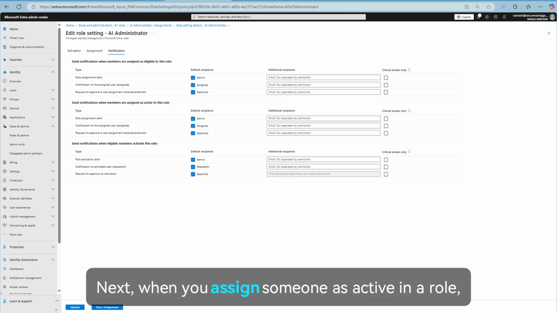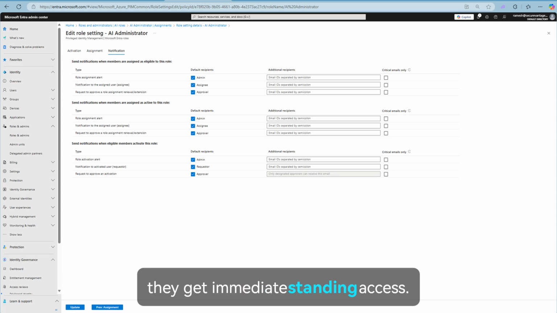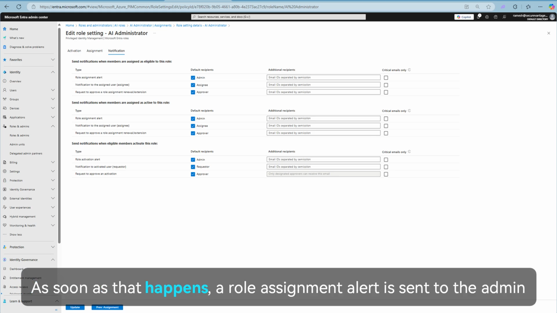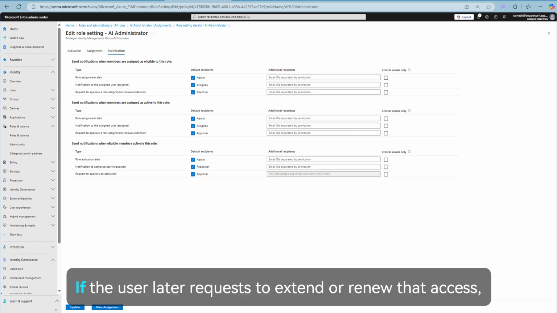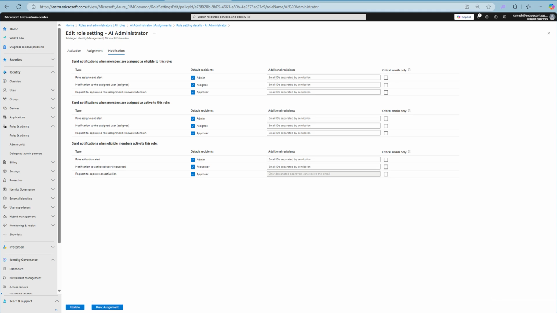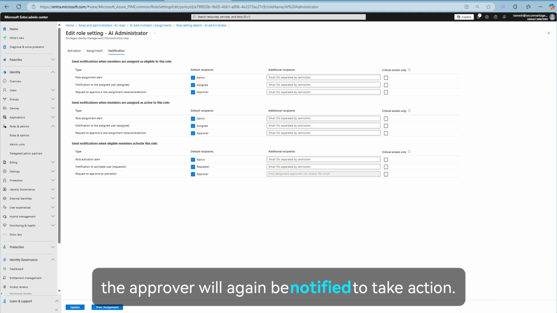Next, when you assign someone as active in a role, they get immediate standing access. As soon as that happens, a role assignment alert is sent to the admin, and the user gets a notification that they now hold that role. If the user later requests to extend or renew that access, the approver will again be notified to take action.